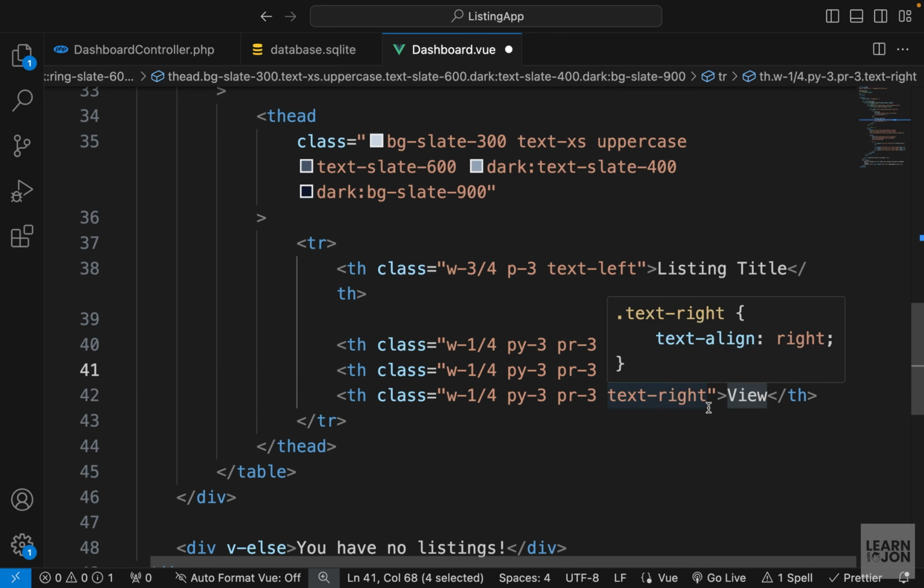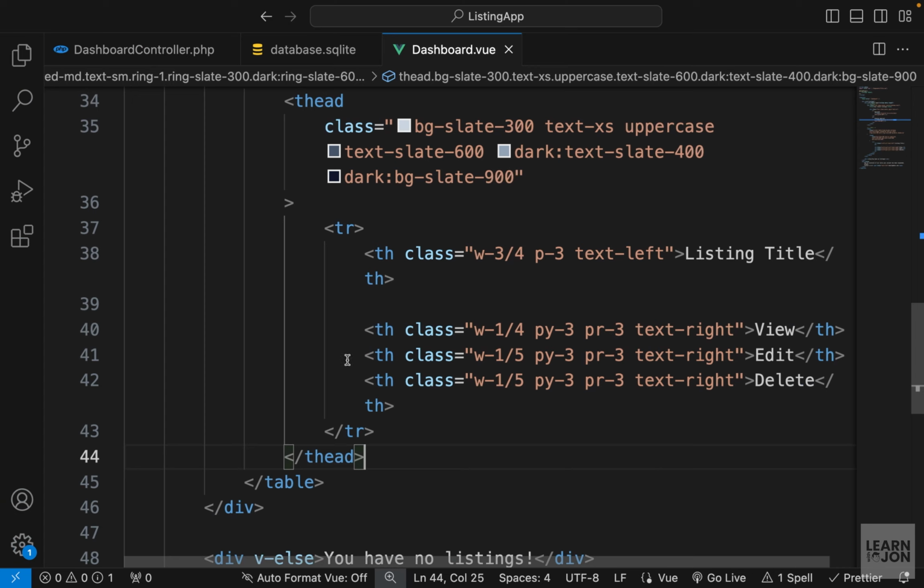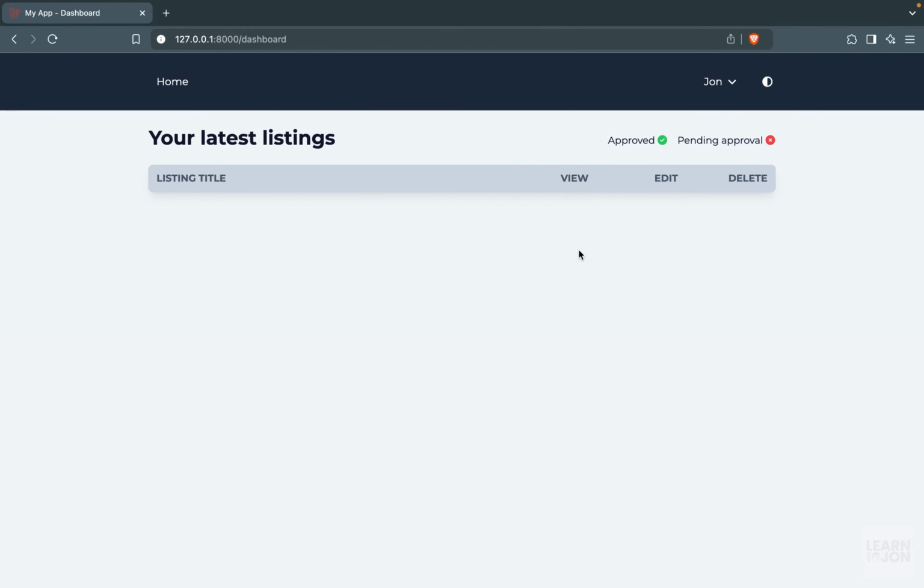For the second one, I want to say edit. And the last one, I want to say delete. But I want to change the width of edit and delete column. So let's put this to 1/5. So this is our table head and this is what it looks like.